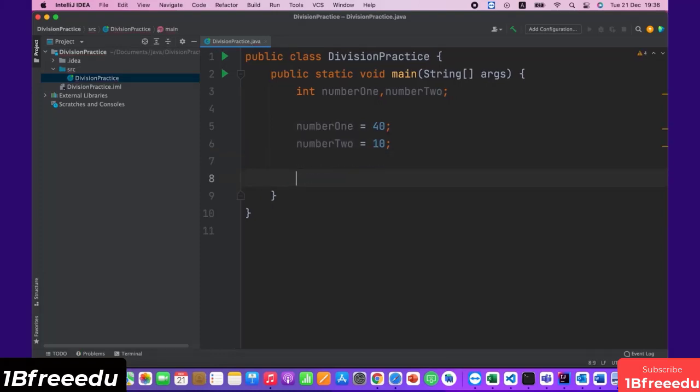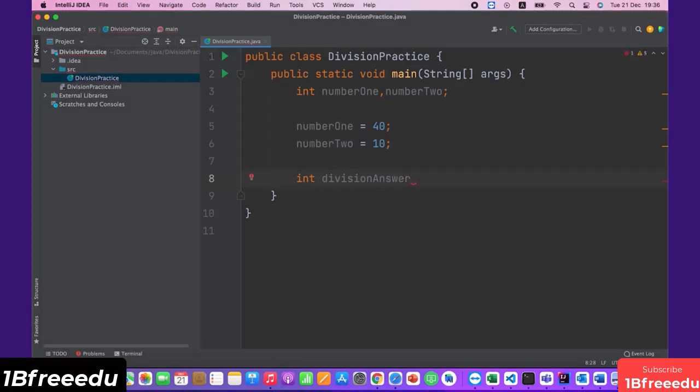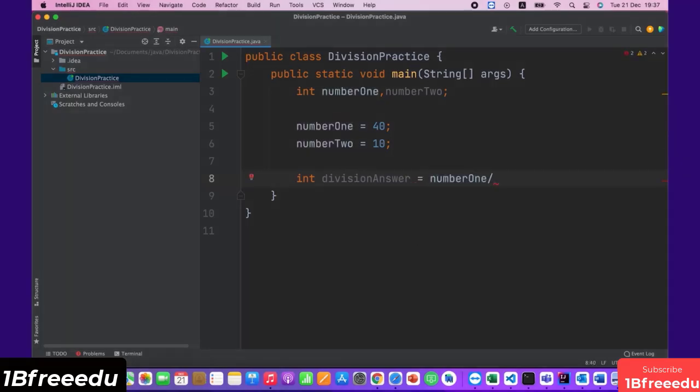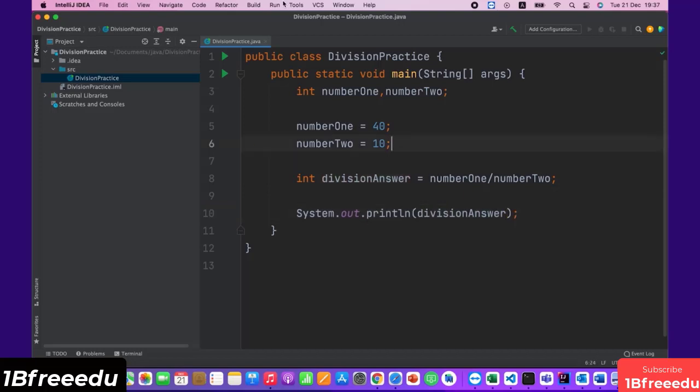Then I am going to divide number 1 by number 2. Before that, I declare a new variable and name it as division answer. Finally, I write division answer equal number 1 divided by number 2 command to assign the answer to division answer variable. Then we need to write a println command to get the answer of division answer. So I write println command like this. Finally, I run this application.